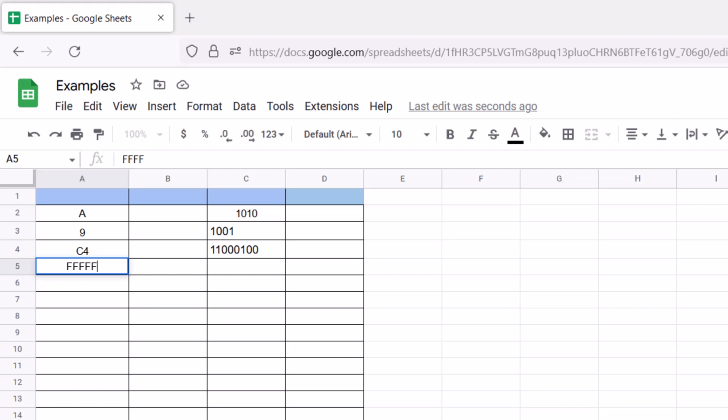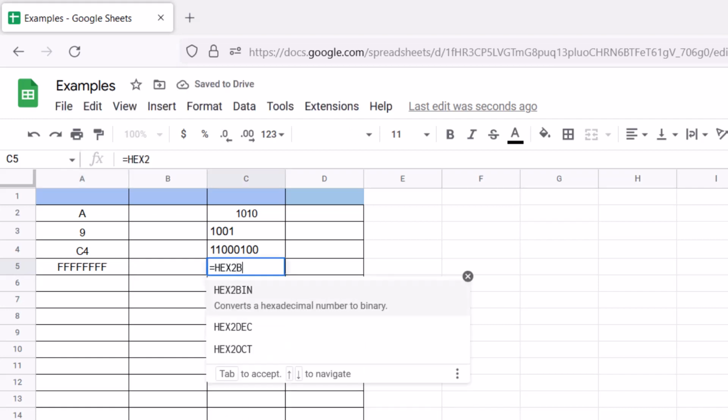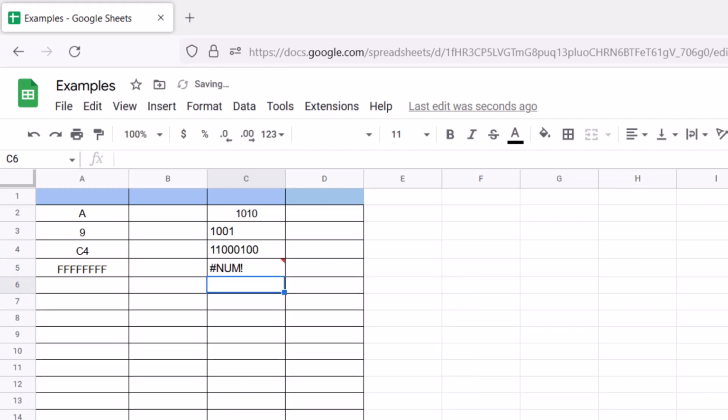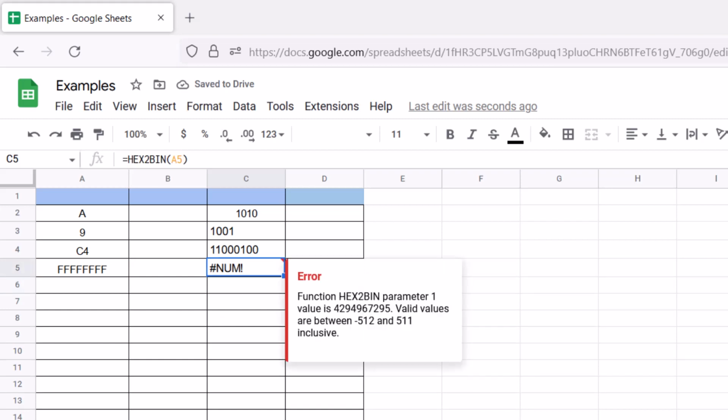Then finally, if I use 4 times F, then 4 times F, and if I use HEX2BIN on that and then pass on A5, notice that it will result in an error because it will go above and beyond the valid values.